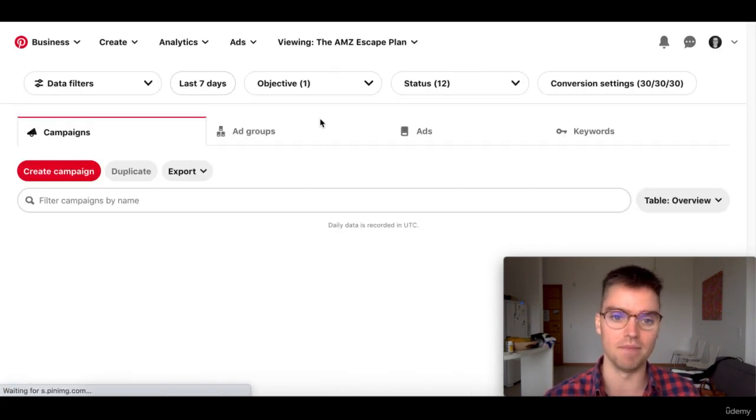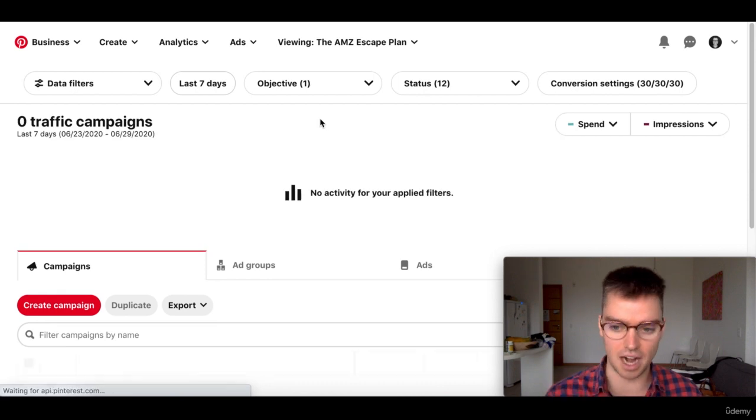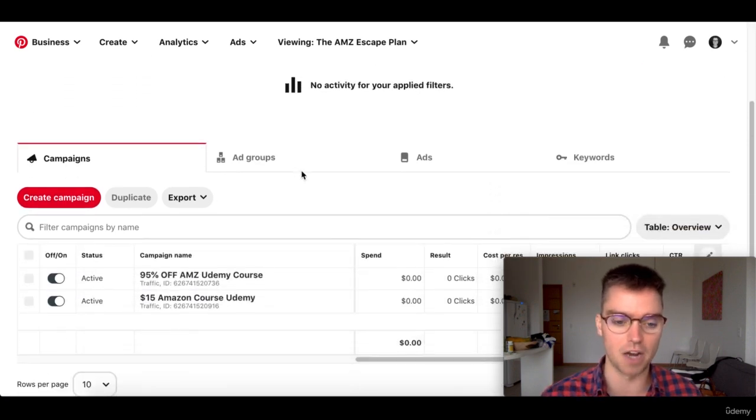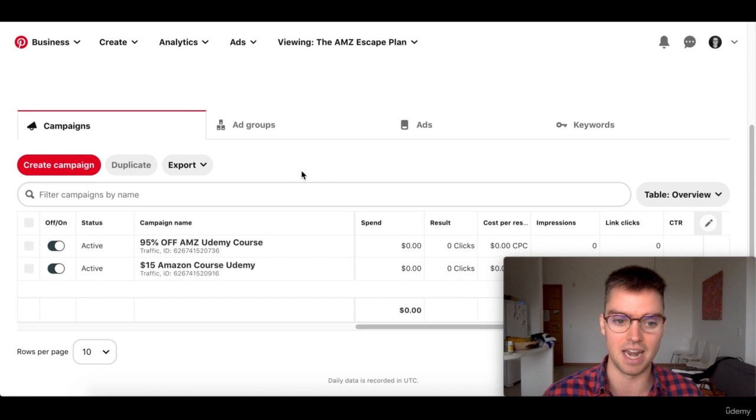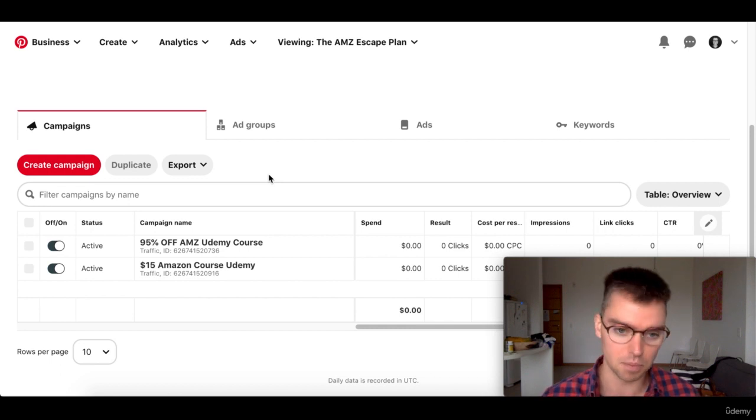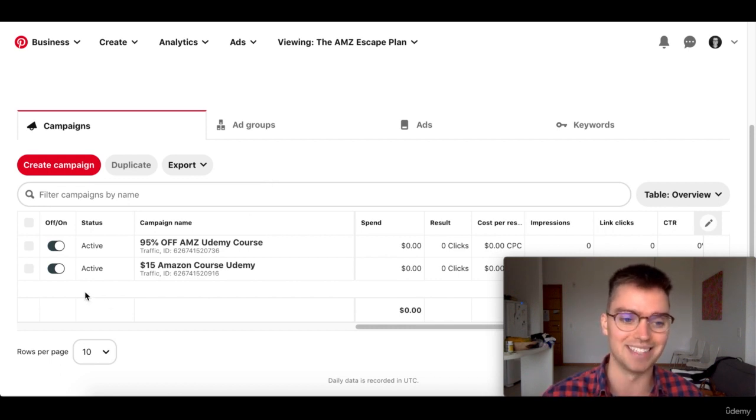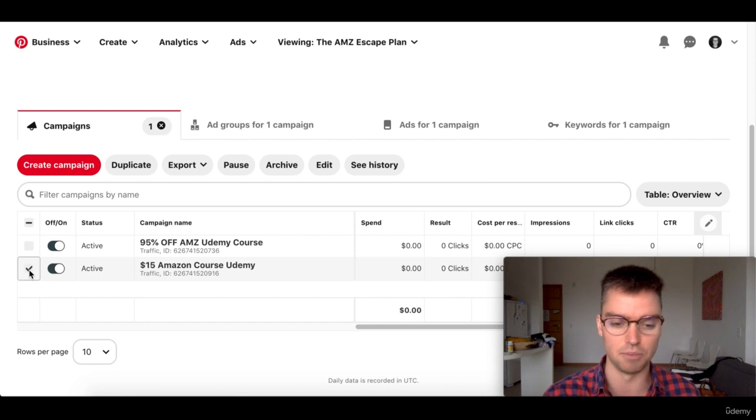And once you're on this screen, what you'll want to do is scroll down to the bottom left side where you see your campaign names, okay? And again, if this is your first campaign, you only have one campaign option, of course, but you may be running multiple. So just go ahead and select in the checkbox which campaign you would like to add a second ad group to, okay?